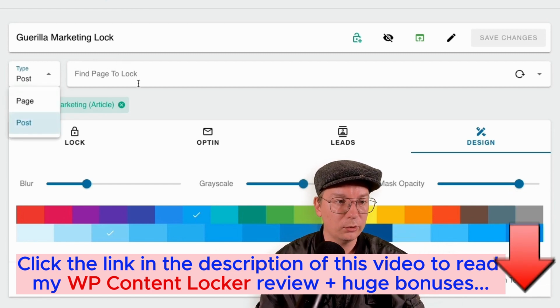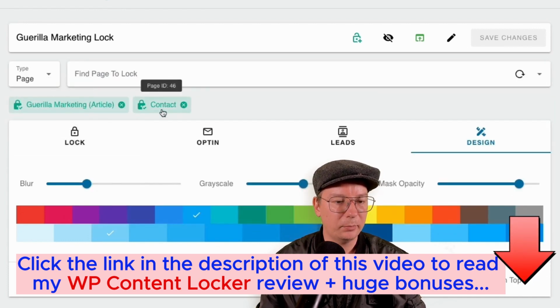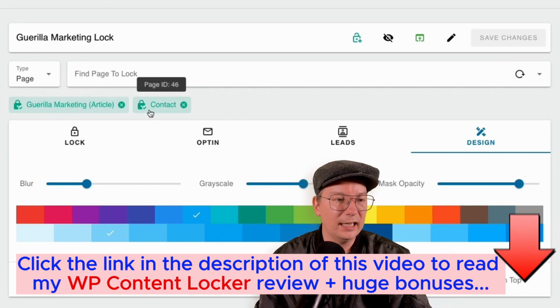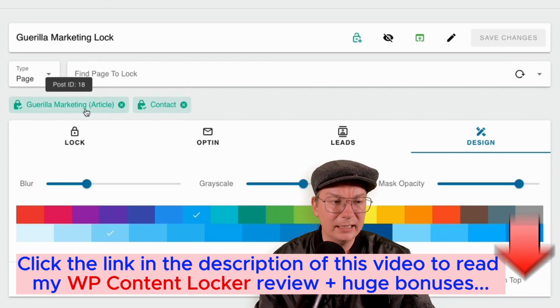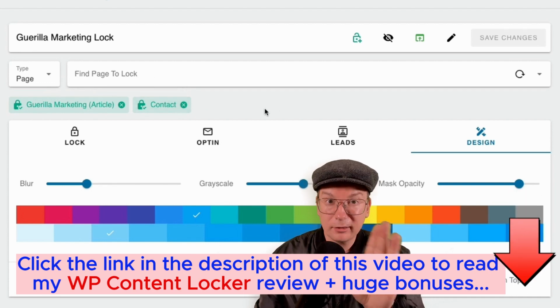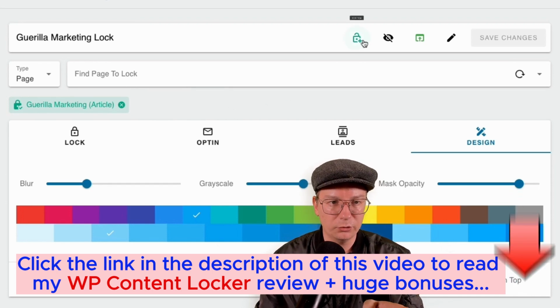So what does it look like when we add something here? Let me just add a page here. So just the contact us page, and within like 1 second it's locked it and it's put the page here. So I can see, okay, guerrilla marketing article is locked, yes, I know, and contact page is locked as well. And if you wanted to remove it from the lock, you just click it like that and it updates automatically in real time.